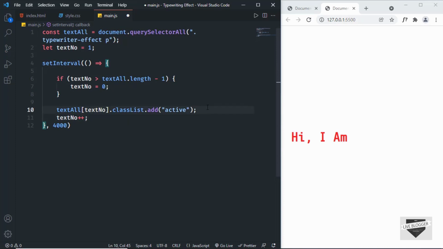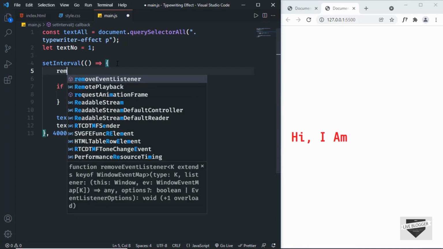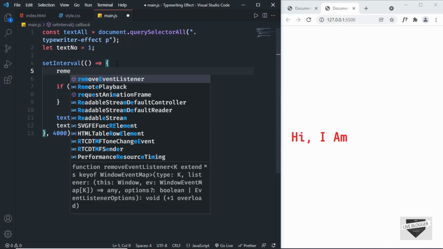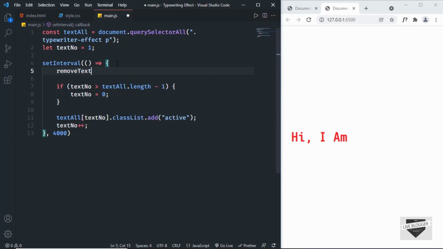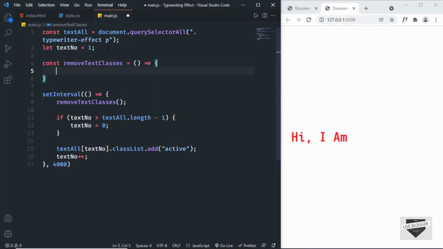Now the next thing we need to do is remove this active class after adding it. So here we'll create a function called remove text classes. So I'll type remove text classes and we'll create this function over here. So I'll type const remove text classes and create an arrow function. And in this function we will just loop through all the text.